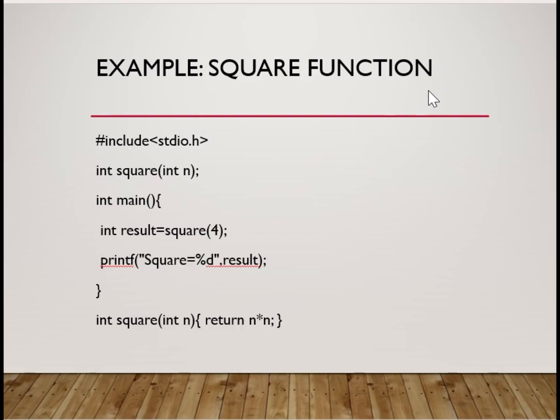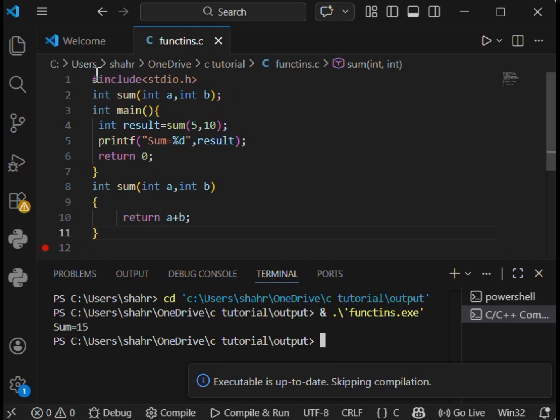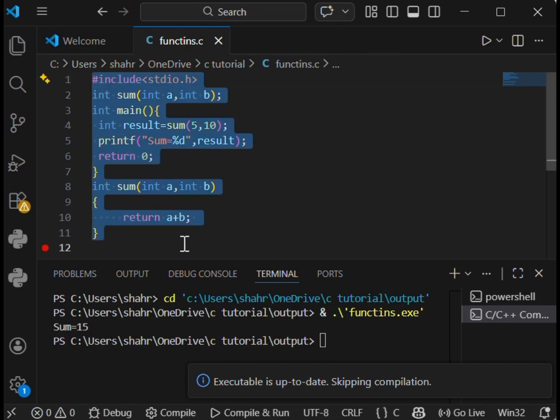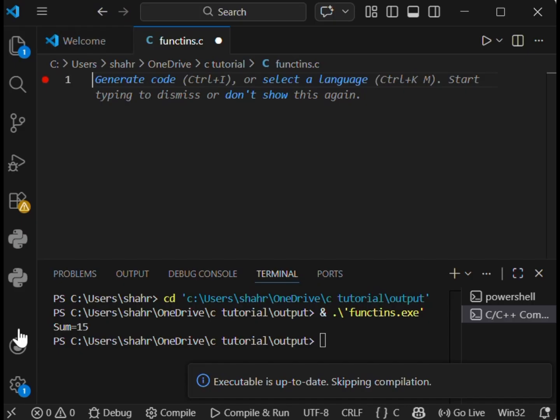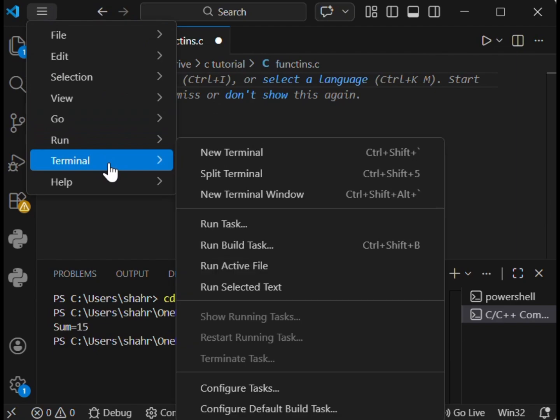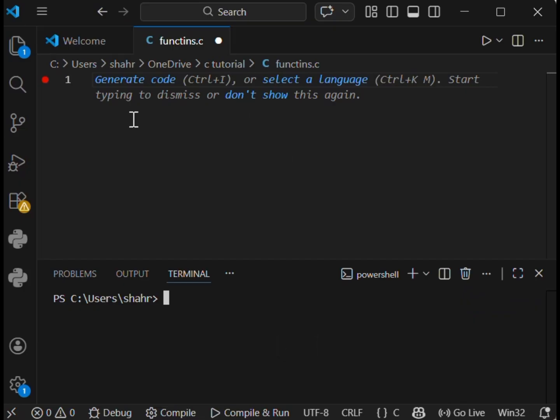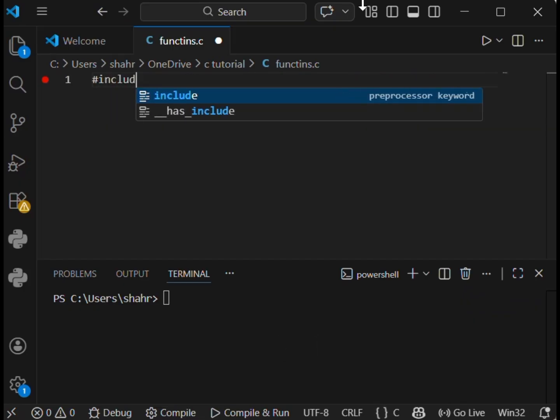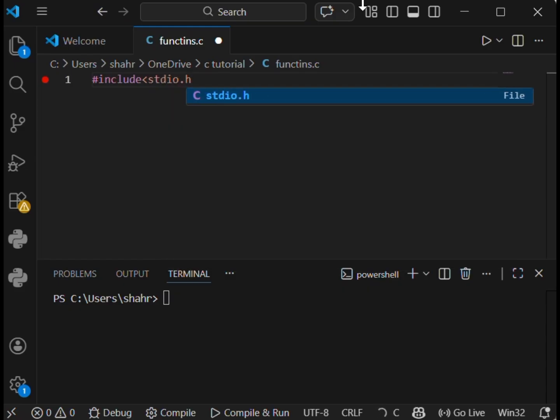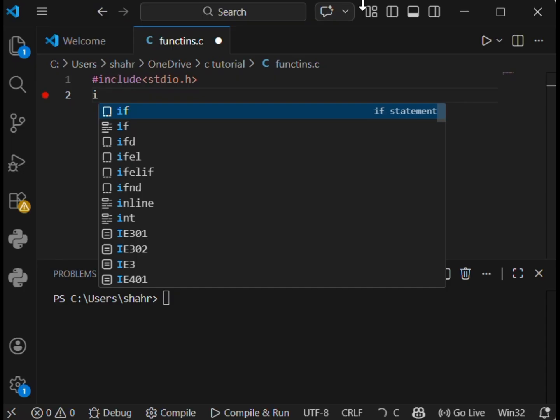Let's see another simple example: a square function. So let's again open our VS Code and start coding. I'll delete this code, open a new terminal and start coding. #include <stdio.h>.